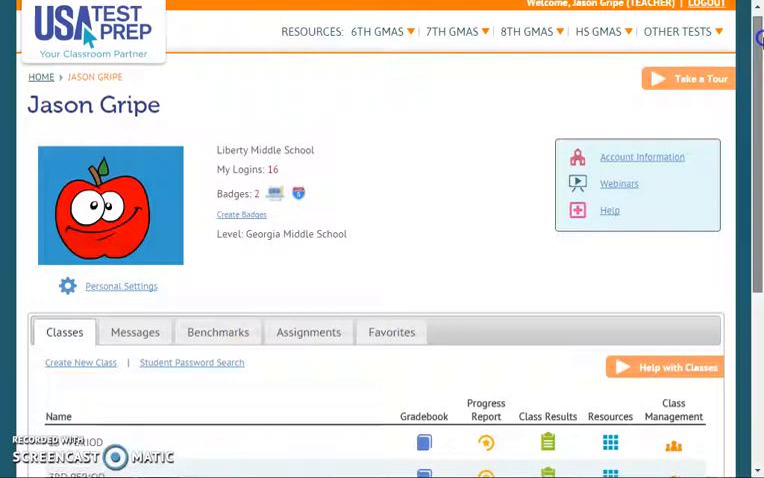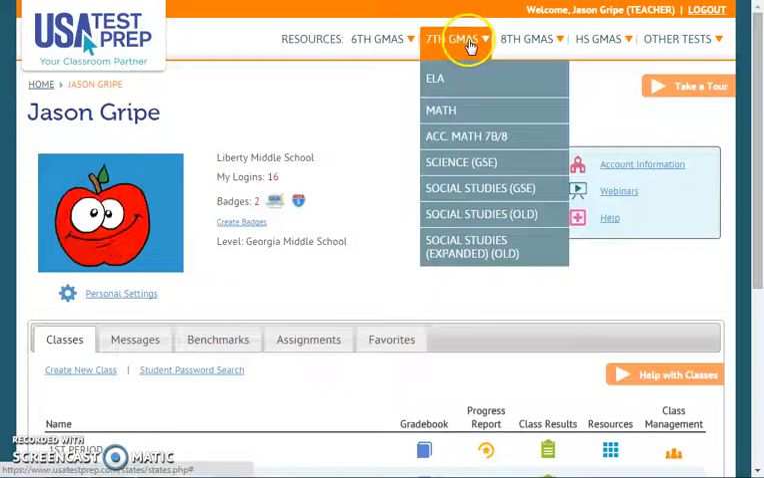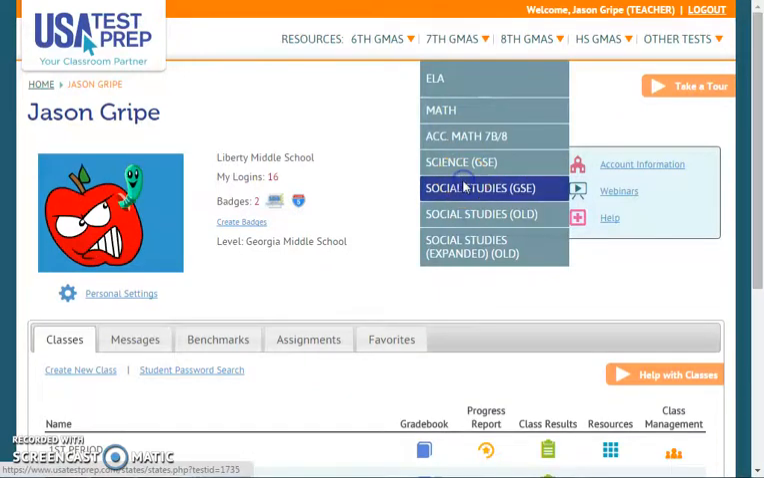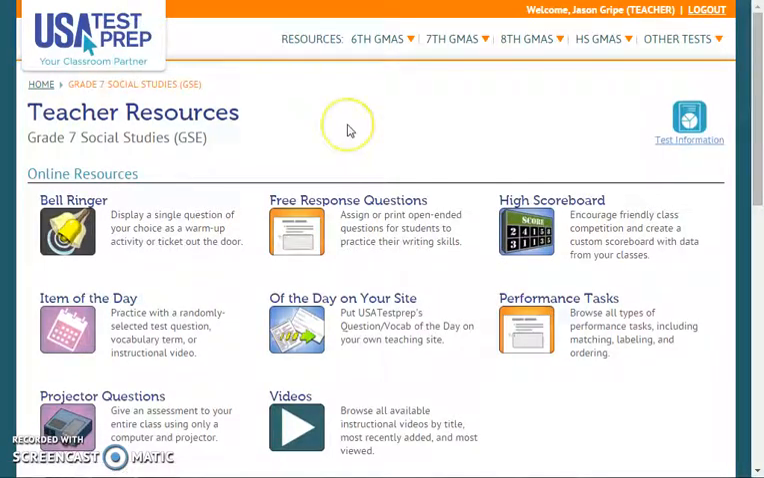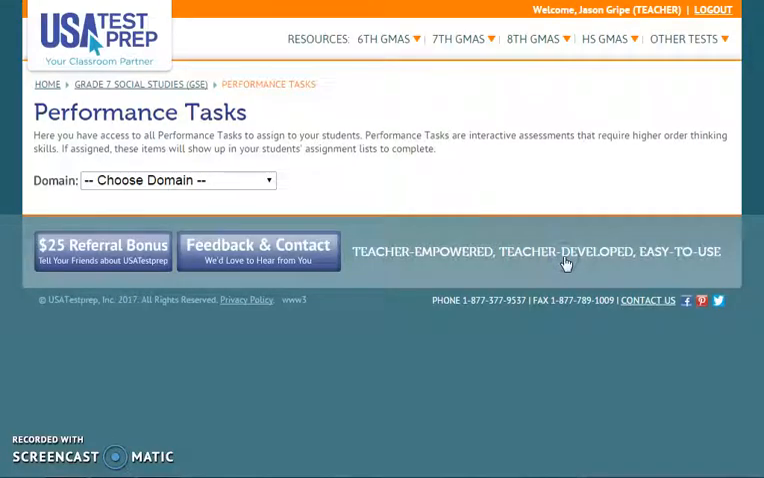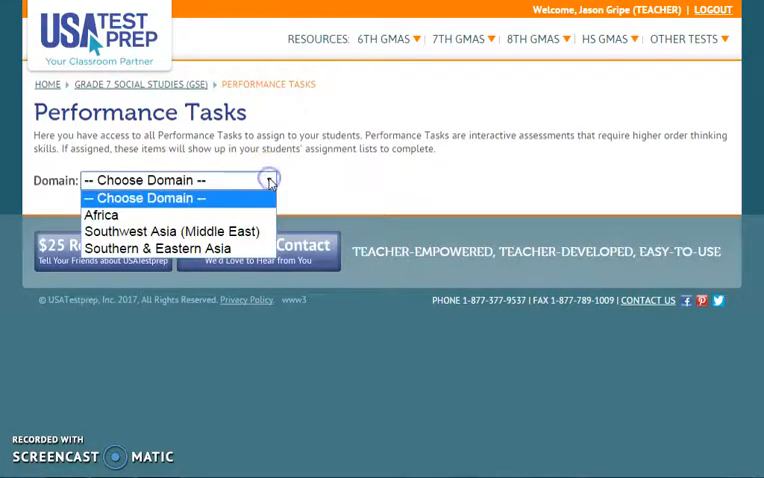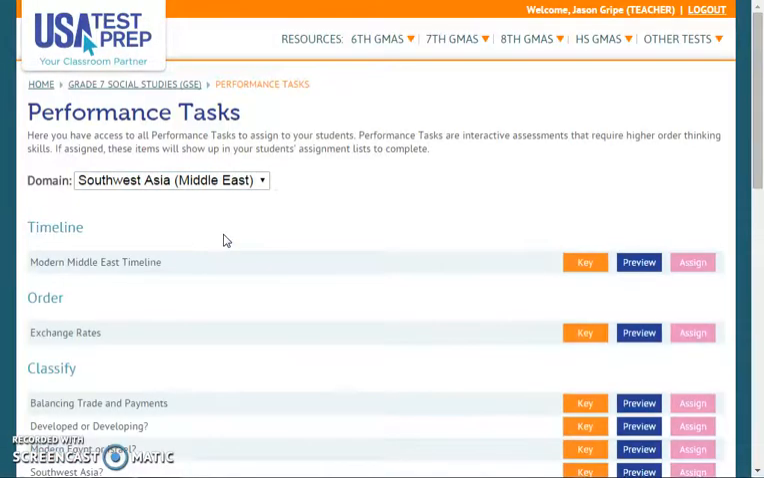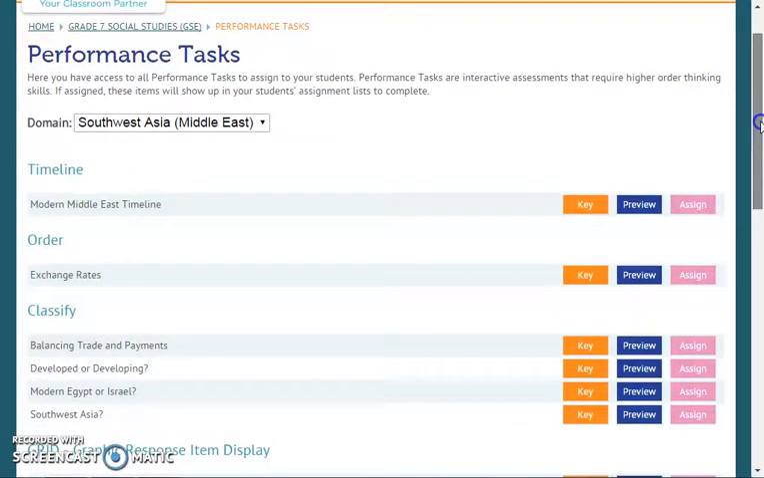Couple things real quick. Go to your grade, definitely. You'll click on the standards. And here's what it looks like for the teacher resources when you click under your standards. They have a ton of different items you can look at, things you can use, bell ringers, free response questions, performance task. If you click on a certain item, it'll show you exactly what's in there if you want to add those or create something from it.